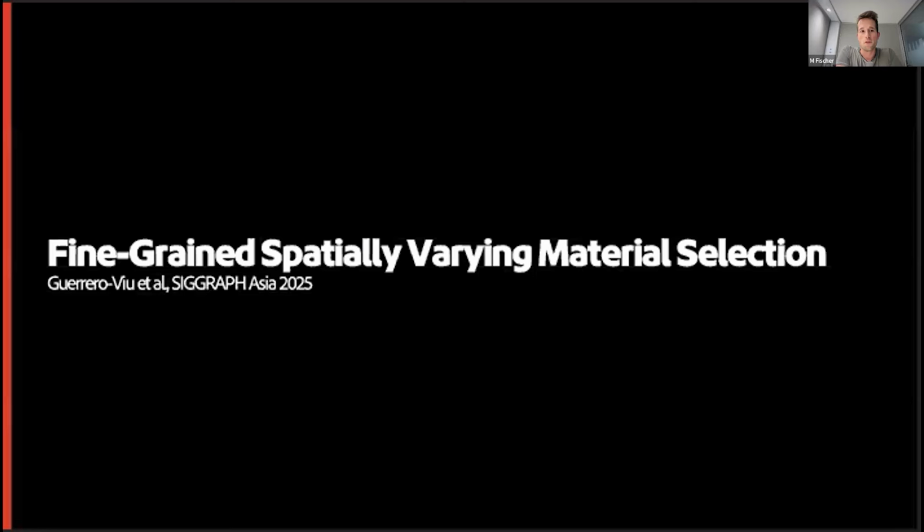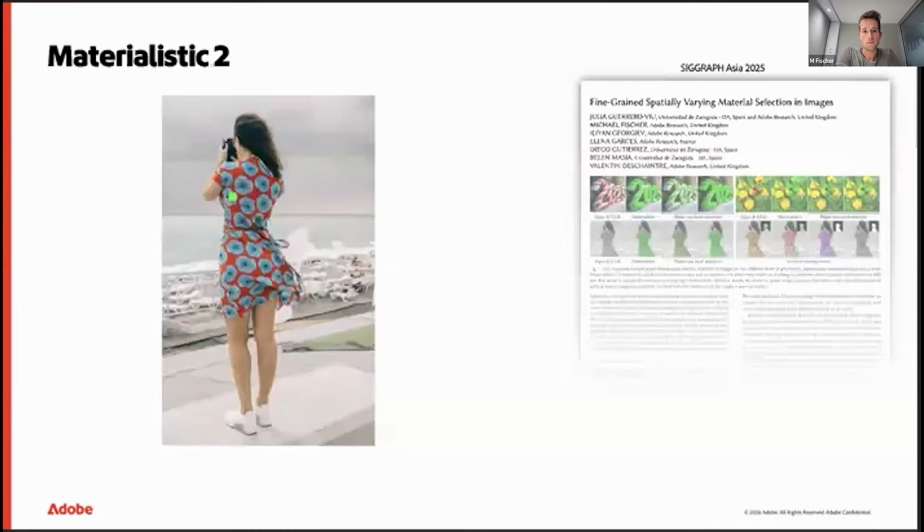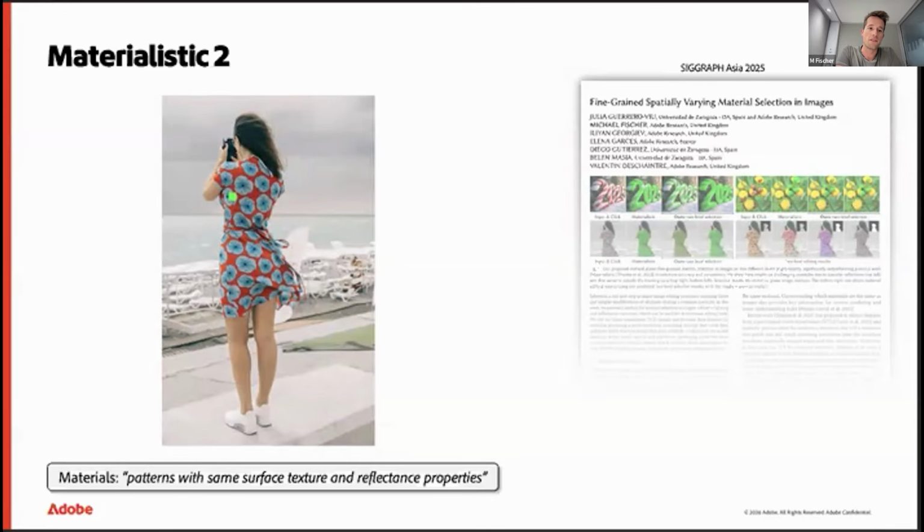Okay, this was Materialistic. Moving on to a paper that we published at SIGGRAPH Asia about a year ago. It's called Fine-Grained Spatially Varying Material Selection, but because that's a mouthful, internally we just call it Materialistic 2. And this was in collaboration with Julia Guerrero-Viu, who was an intern at the time and who did great work. So in Materialistic 2, we again have the same task. We want to click on an image and we want to select the material there, right?